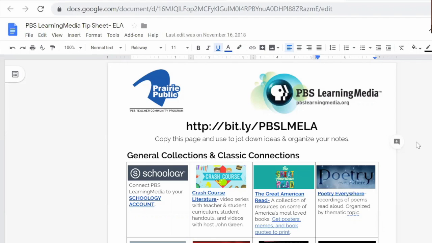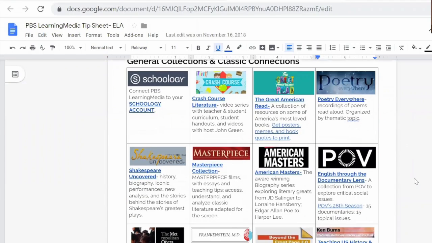I'm going to highlight some of my favorite go-to resources for English language arts. Darcy, can you tell us a little bit about what we're taking a look at in terms of general collections and classic connections? Of course. First, I have these organized. These should be pretty much K-12 resources, and these general collections are those things that really cross grade levels. There's a lot of different stuff that would work for a lot of different teachers.